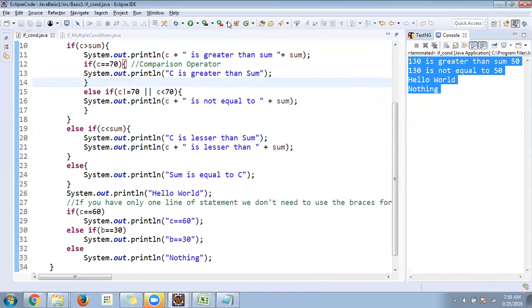Okay, so now can everyone ping me a yes if you have understood this if else if conditions? Is everyone clear on this part? I just want a response from everyone. Everyone is clear, right?